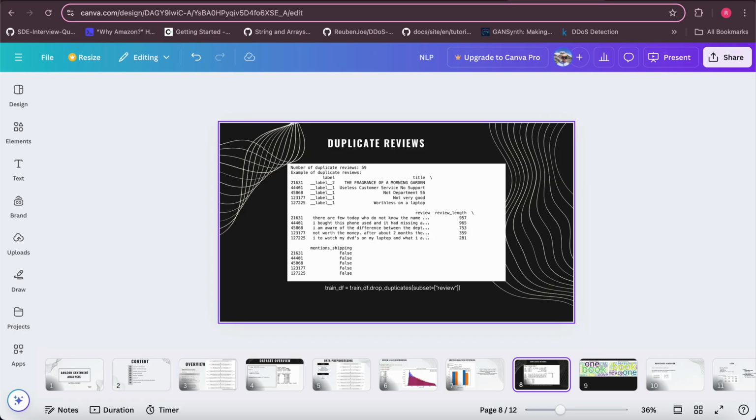Now, let's see our duplicate reviews. I have identified duplicate reviews in the training dataset. This was done with the duplicated method in pandas. Why did I do that? It was just to eliminate biases in model training, which can lead to misleading evaluation metrics, and it can also decrease data quality. So I dropped them by using this code. We don't really have a high number of duplicate reviews, it's just 59.